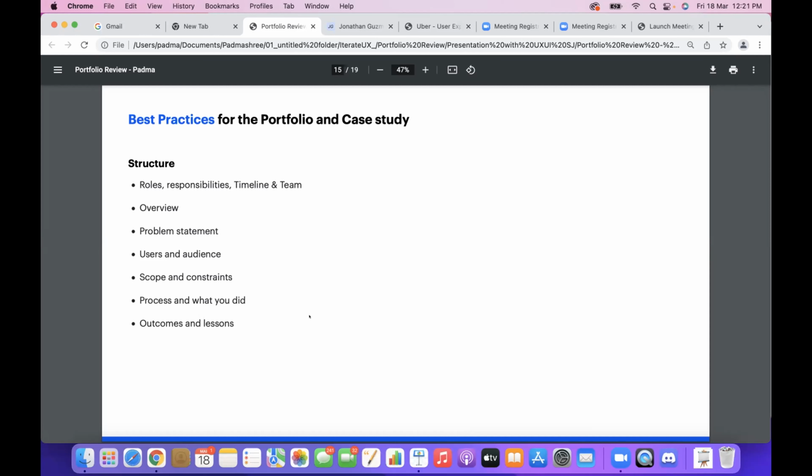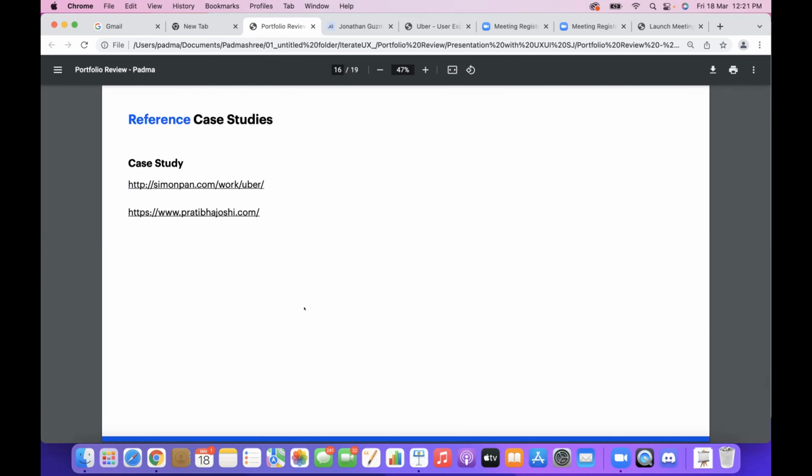Also, I'm again saying these are just best practices, these are not the rules, but if you can consider them, you will be able to showcase your story with each and every artifact. Okay, moving ahead, there are some case studies. I can give you this link maybe later on after this event, so anyone can access this and check.